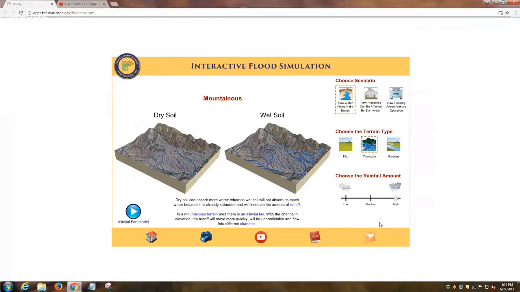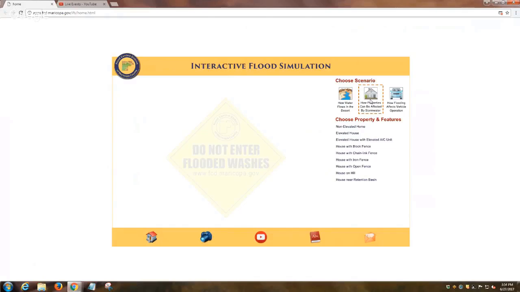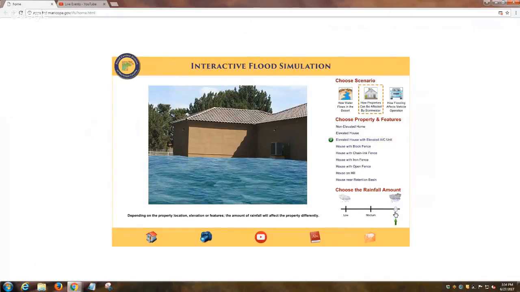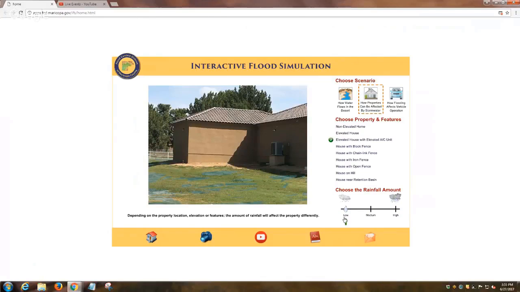Now, the next scenario is how can stormwater affect your property? Here you will be able to choose the type of property and then the rainfall amount. The amount of rainfall you select will depict the water level on the image on the right. Please note that these are generalizations to show the possibilities of flooding. The location of the property in regards to the floodplain, the elevation of the structure, the property's features, and the amount of rainfall all will play a huge factor in how stormwater can affect a given property.